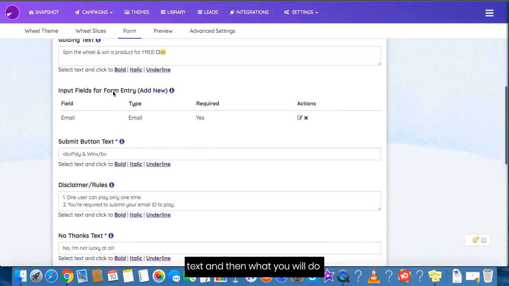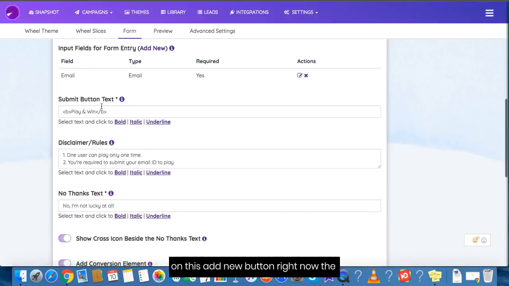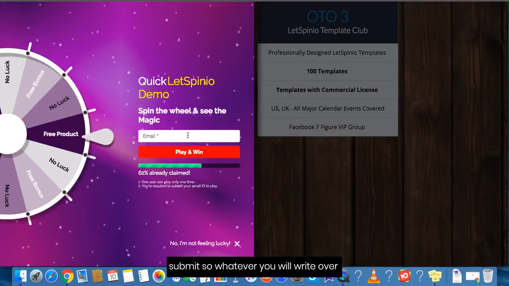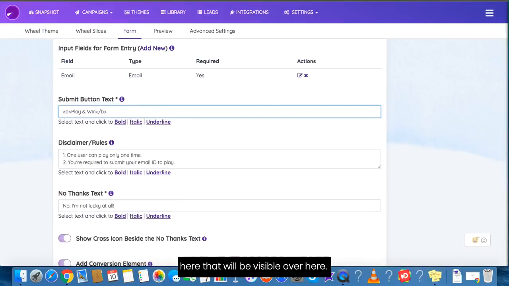Alright, and then you will add the input fields. All the fields that you want your users to fill, you can add over here. So right now we have entered only email, but if you want to add, let's say the first name, the mobile number or anything else, that can be done easily by clicking on this add new button, right? Now the submit button text, you can add play and win, you can add submit. Whatever you write over here will be visible over here, right?